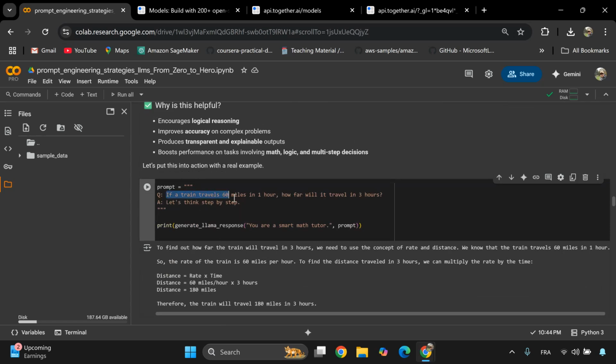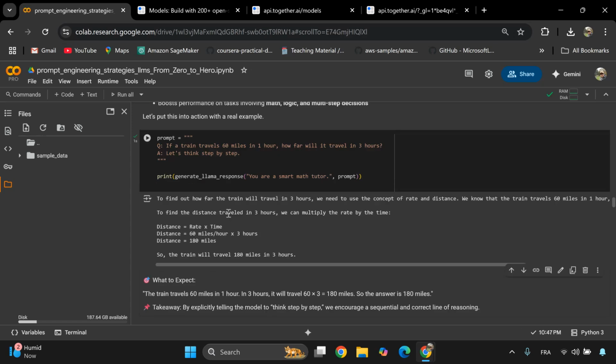So let's look at this example. The prompt is, if a train travels 60 miles in 1 hour, this is our question, how far will it travel in 3 hours? And the answer: let's think step by step. So I'm asking the model to show me how it reaches the result in step-by-step reasoning. And this is the role that I'm sending as a system message: you are a smart math tutor, passing it along with the prompt to the generate Llama response function that we declared at the beginning of this notebook. And let's run it again.